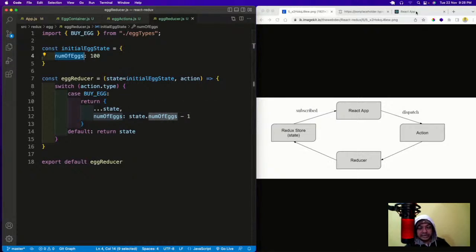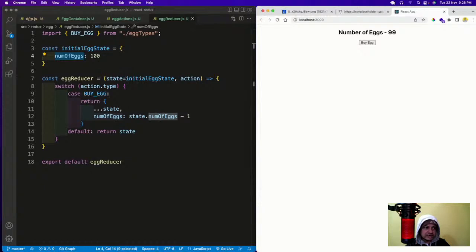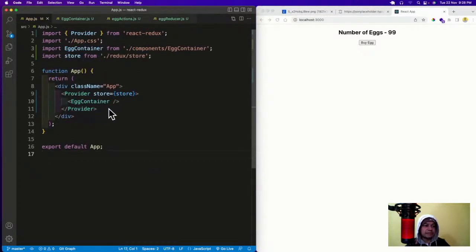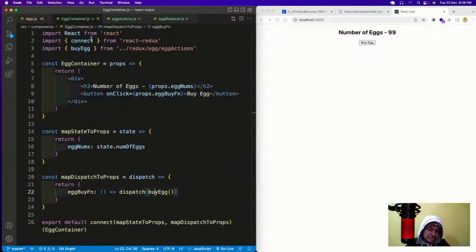The moment it becomes 99, my state gets changed. So my state gets changed, but the subscriber is there. So the changed state will again fire this mapStateToProps with state.numsOfX, and this will get changed. Nums will get changed. So this is how this works. This is how Redux works in a React Redux project. Okay, so we have done this thing.